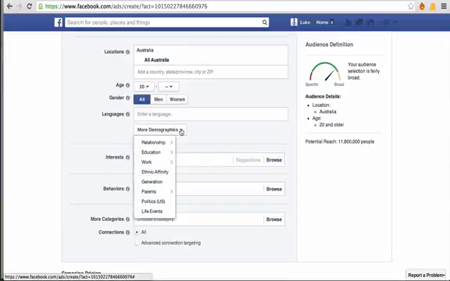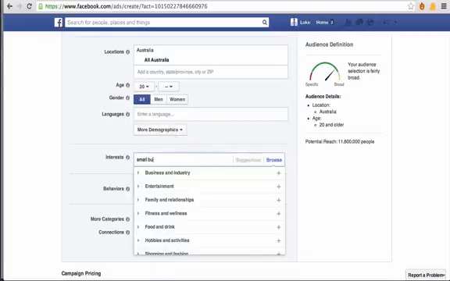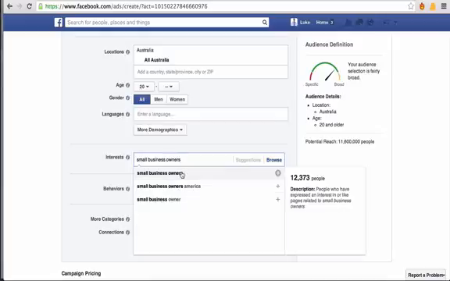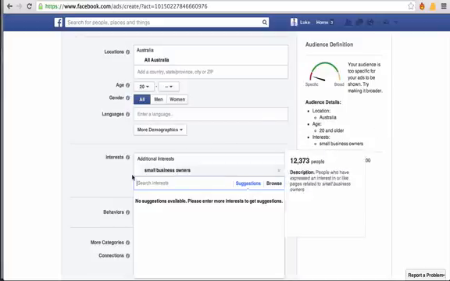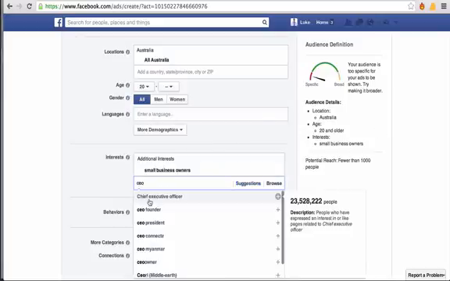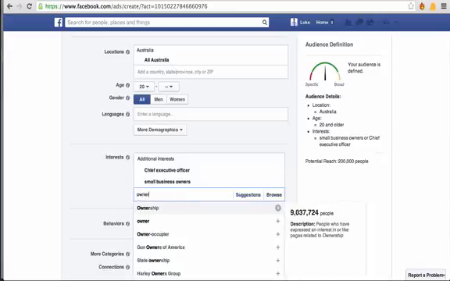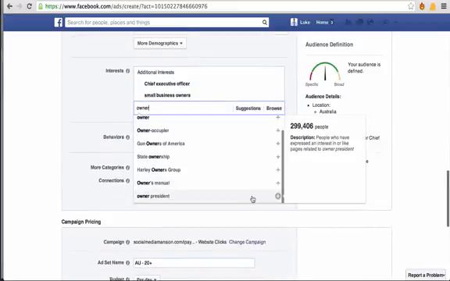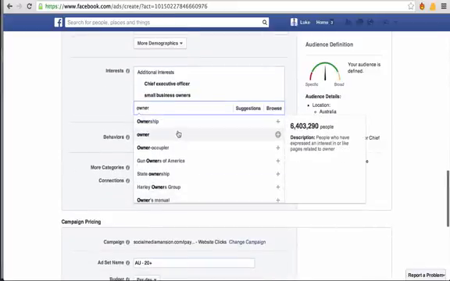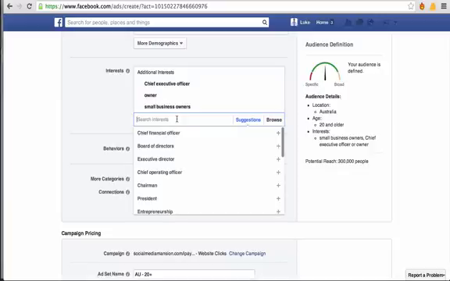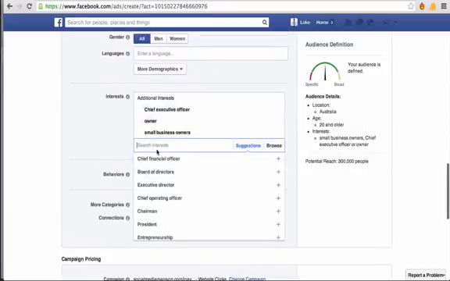So this is where we can go into demographics here and look at this stuff. So work, education, we can go into that stuff there, or we can go into the interests here and type in, say for example, small business owners. So fewer than 1,000 people, CEO perhaps. Or owner. And so we've got 300,000 people there in these different areas.